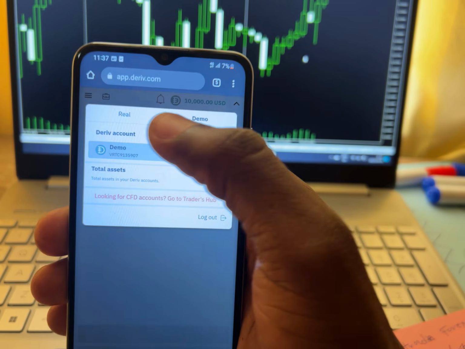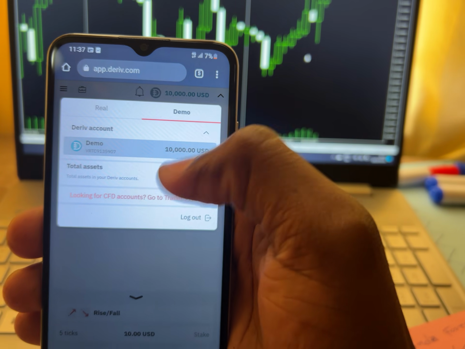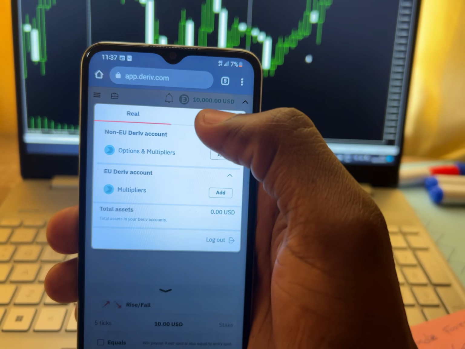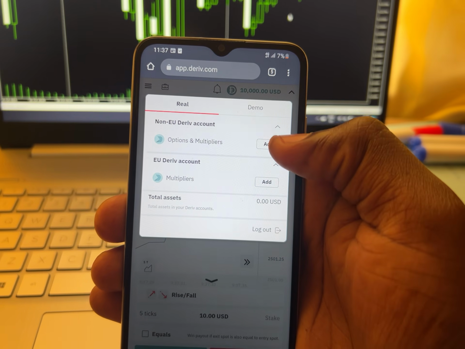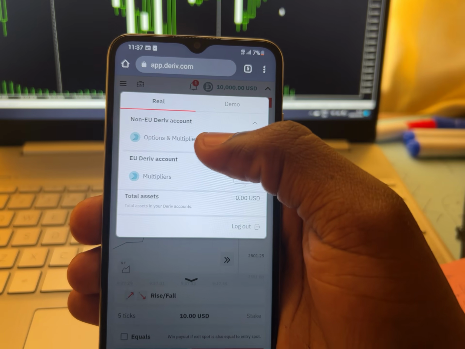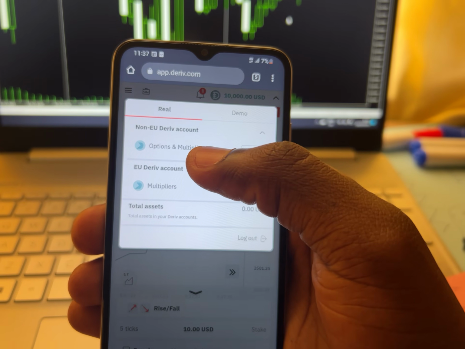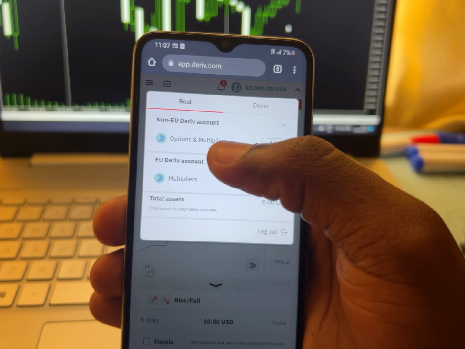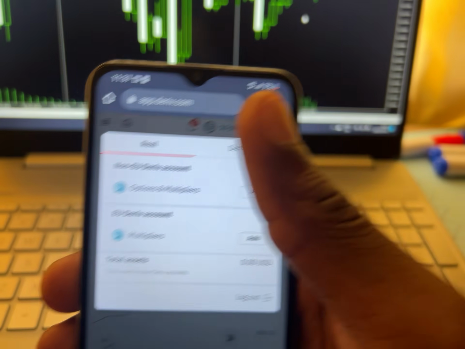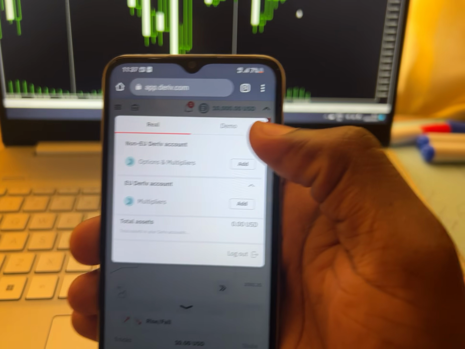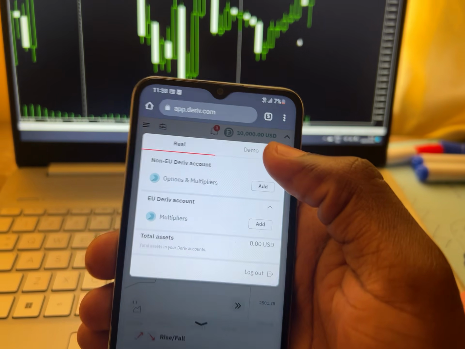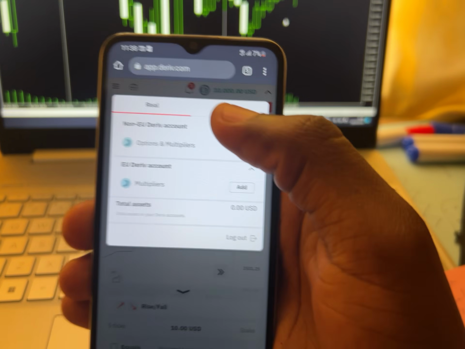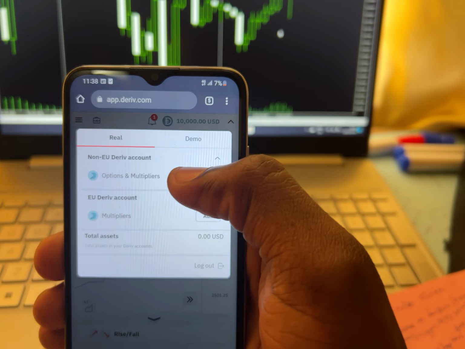So we're going to tap here, and here we can see this is our wallet demo account. We want a real account so that we can trade the volatility and other instruments. So we're going to go to non-EU. Non-EU simply means that you're not in the EU. But if you're there, then it's okay, you can go for this one, but the leverage will be limited. If you are in Europe or somewhere there, you can still take this non-EU account.